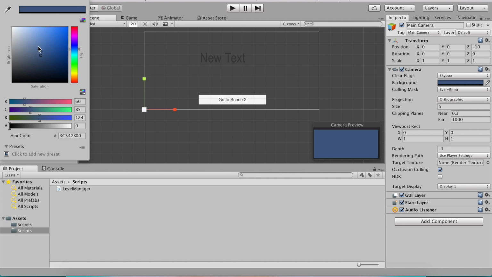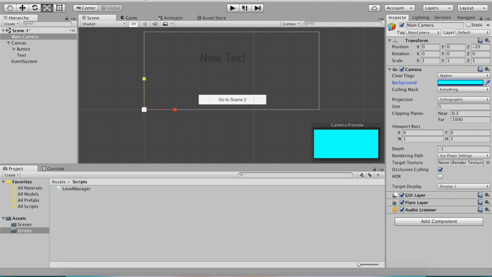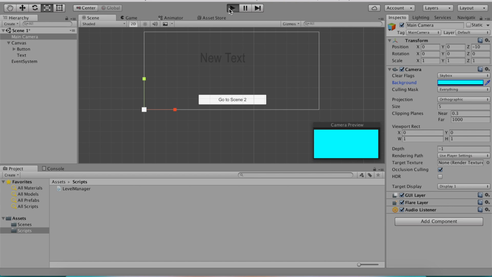You can drag this over to change the background color, as you can see in the camera preview, and you can even tone it up and down so that it can look green. I'm just gonna go with sky blue because that is my favorite color, and there we go.